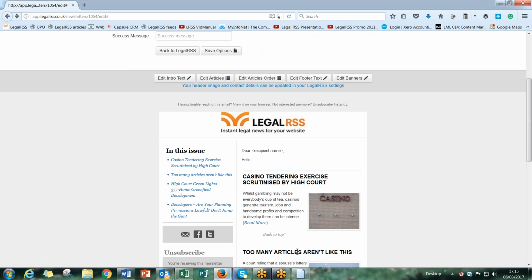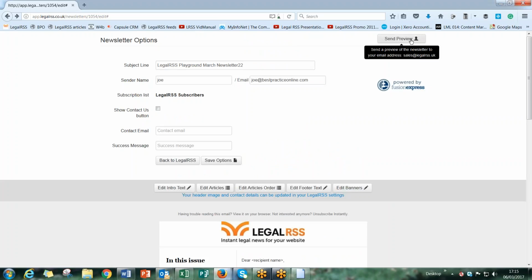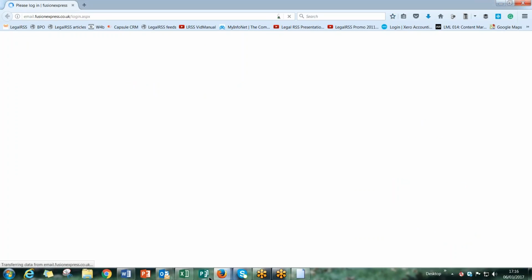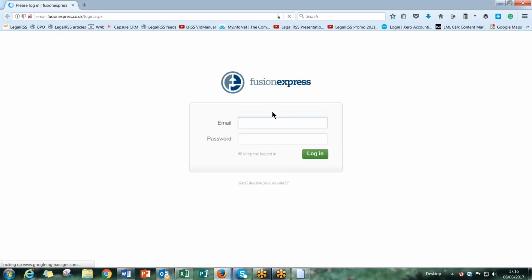But if you're happy with all that, you just click Send Preview. It'll send you a preview of the thing. You decide you like it, and you click Send. And it will then run it into Fusion Express, which is actually the same as Campaign Monitor, and you have all the data from that. And once you've sent it, it will update the newsletter campaigns, and you'll be able to go into the system and view your reports. That's the login to your data.